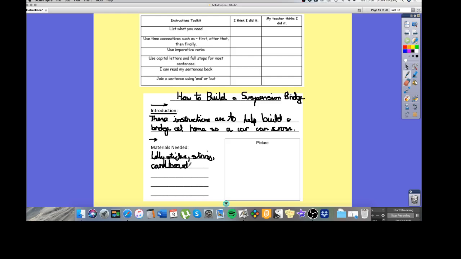Now I'm doing the first three. You're gonna keep listing all the way down. Here is where, if you've got a printer and you can print off a picture of your bridge, stick it there. If not, I will stick it on when I get your work back. Okay, that's the first bit.